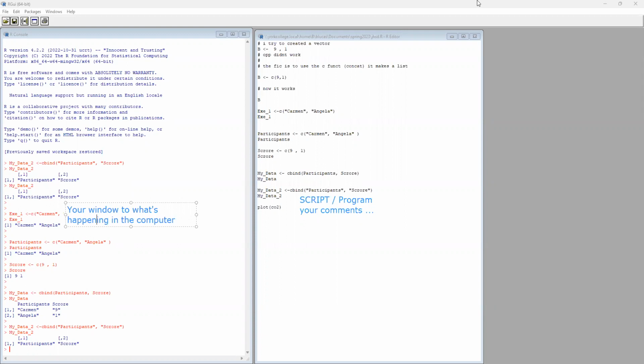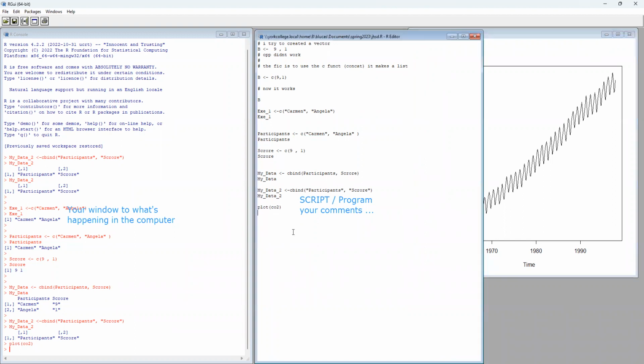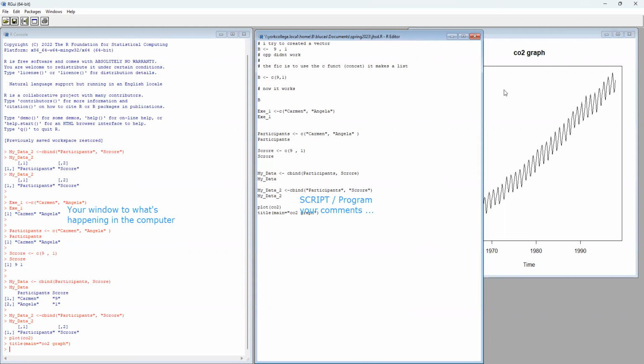And then sometimes you might have a problem, because while you're executing your program, you have another window that appears, and you might want to keep that window visible. Most of the time you do. For example, here you have a graphics device that's open. What if I want to modify that graph? I want to add, I don't know, a title. I want to make sure I see what's happening.